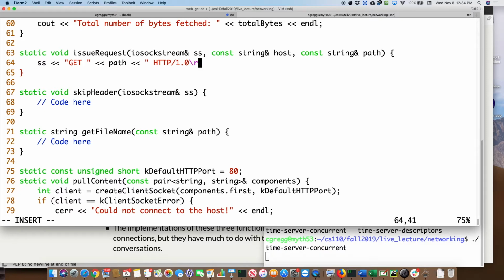Then we're going to send \r\n. Who's seen \r before? Yeah, do you know what it means? It means carriage return, which means go back to the beginning of the line, but don't go to the new line. The new line does the new line. In Unix, \n does both. In internet world, you need to send both a carriage return and a new line.